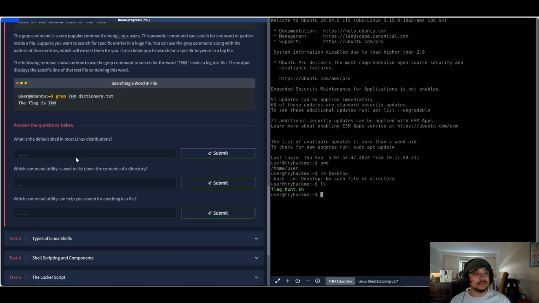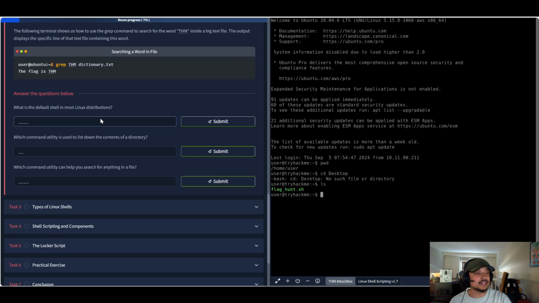So we've already gone over these before. We're not going to spend a lot of time on them. I feel confident you guys can use these 5 common commands, as well as answer these questions. So what is the default shell in most Linux distributions? I think we said about 15 times now, and that's going to be bash.